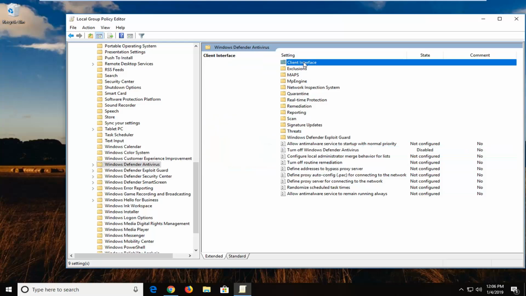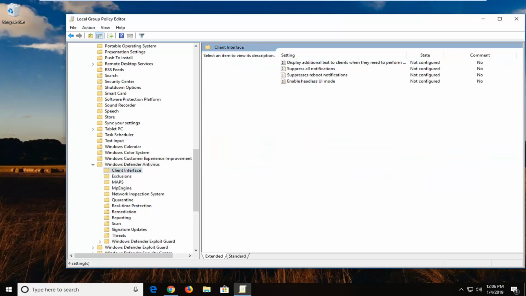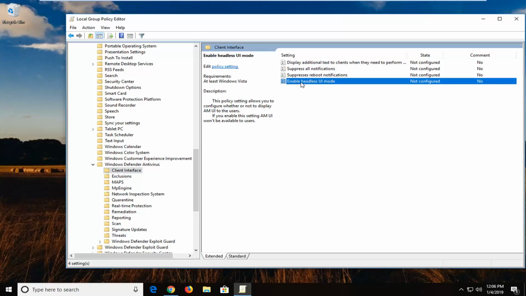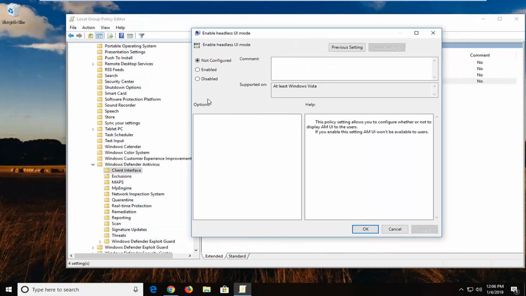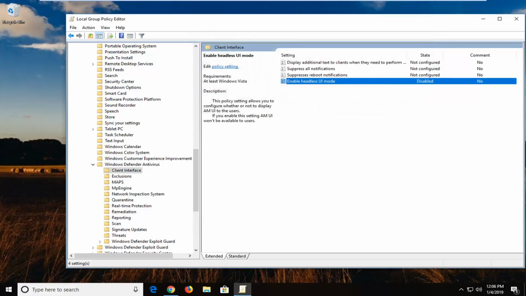There should be something that says client interface. Double click on that. Then there should be something that says enable headless UI mode. Double click on that. I'm going to drag this over here. Select disabled and then left click on apply and OK. Once you're done with that, restart your computer, and hopefully that has resolved your issue.